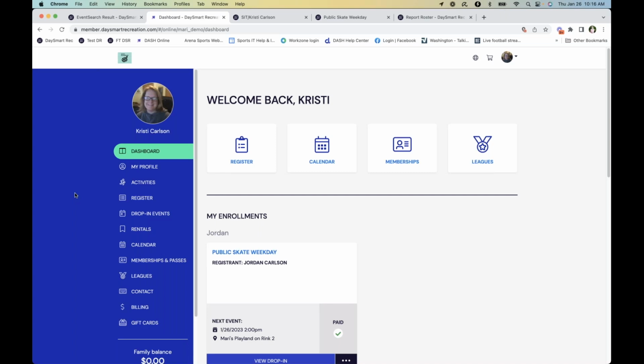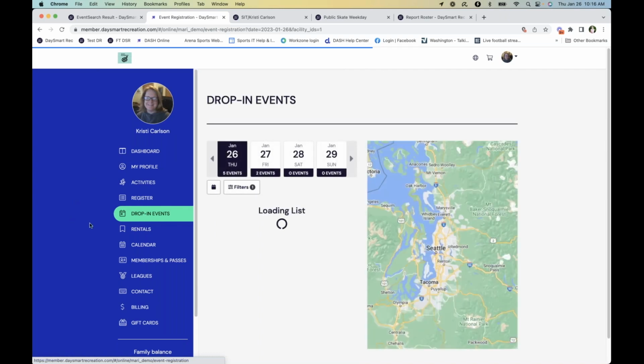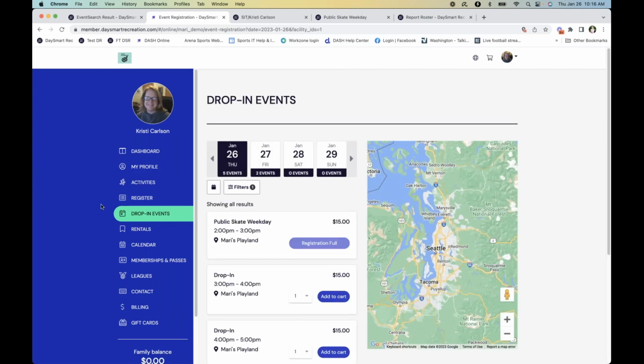So that's what this feature release was specifically for. And to be able to access it, you go to the drop-in events for the member app. And again, this is the member side of things. So this is them signing up for it.